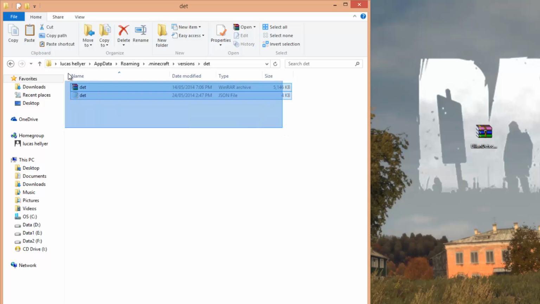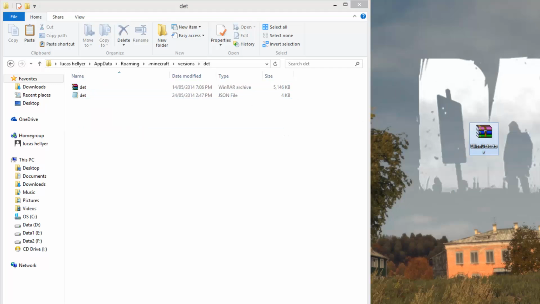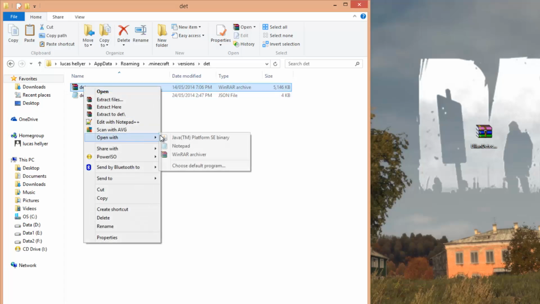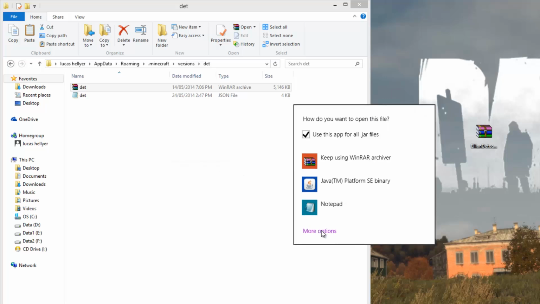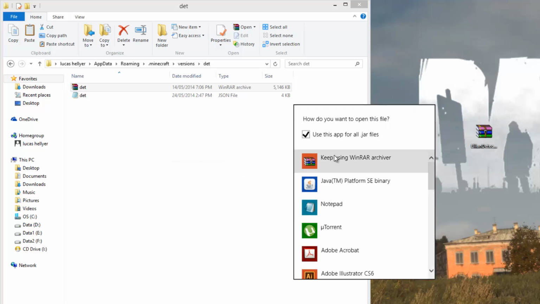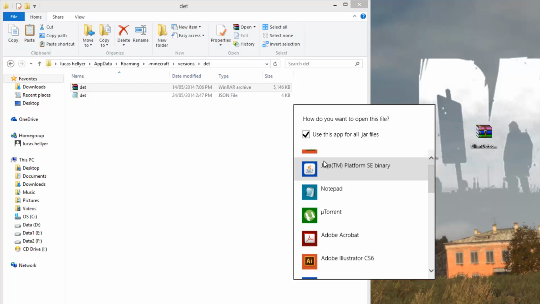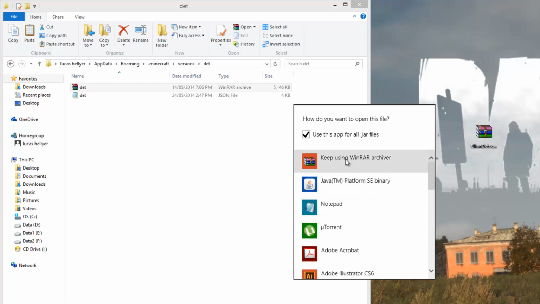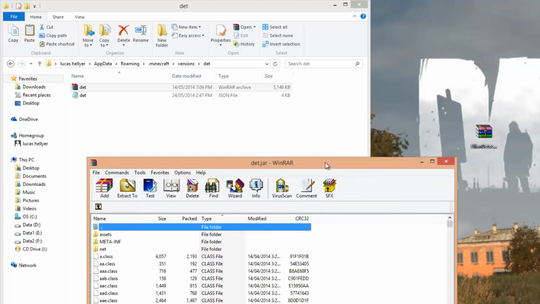Okay, so now we basically made the version, which is going to be the mod's version. So basically, we want to get this WinRAR file, and you want to right-click on it, open with, choose default program, more options, and you want to find WinRAR. So that's the program you should have downloaded at the beginning, or you might already have it, but you basically want to click that, and it should open in WinRAR.